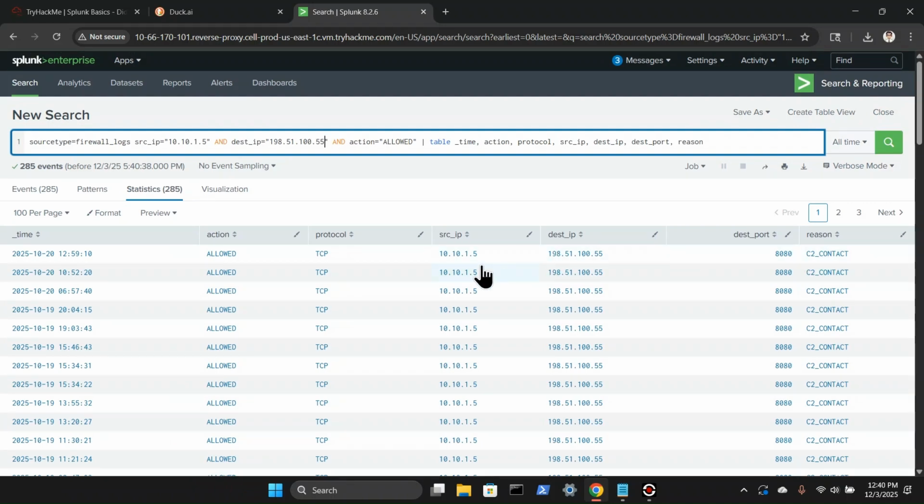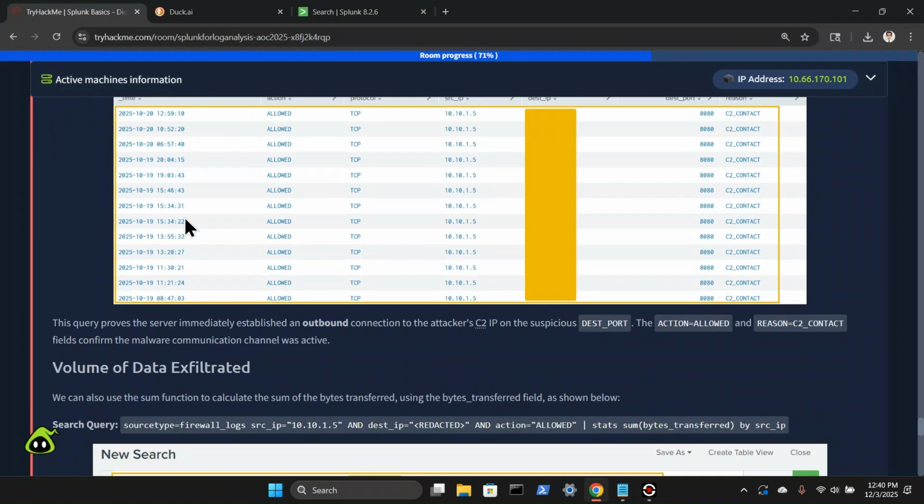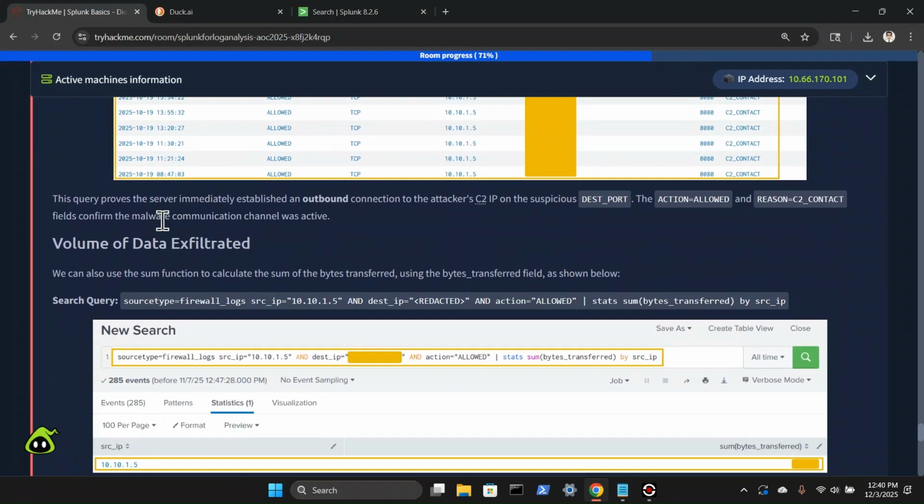Destination IP, source IP. This query proves the server immediately established an outbound connection to the attacker's C2 IP on the suspicious destination port. The action equals allowed and the reason equals C2 contact. Yep, we saw that. Fields confirmed that the malware communication channel was active.